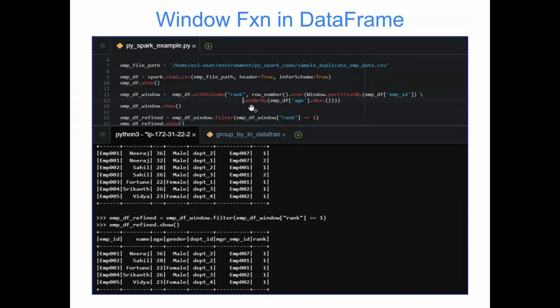Ordering also you can do. Order by age and descending. That means whichever is the higher age will get the first rank, and whichever is the lower age will get the second rank. Only in case it's repeating. In case it's not repeating, then there is no point, because if you look at 003, 004, 005, they will get rank 1. There is no option of rank 2 because they are not repeating.